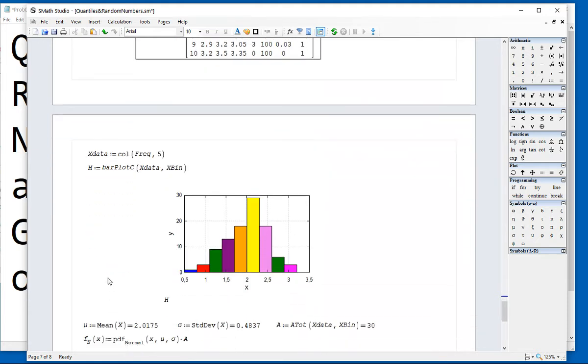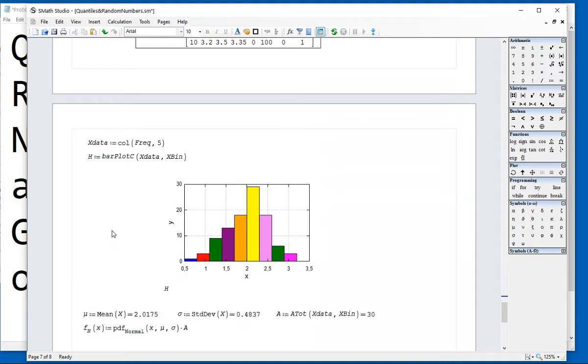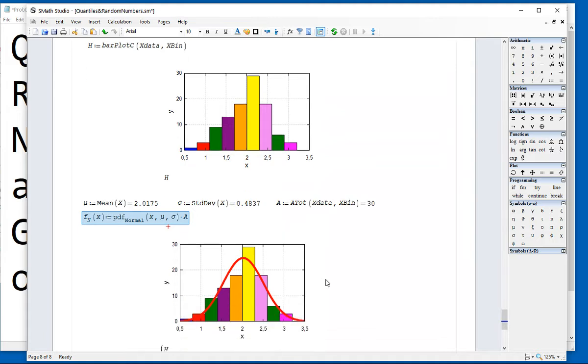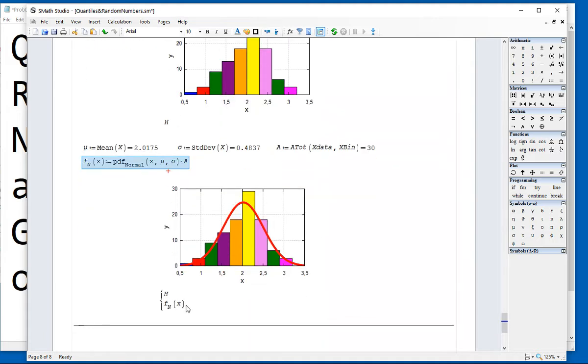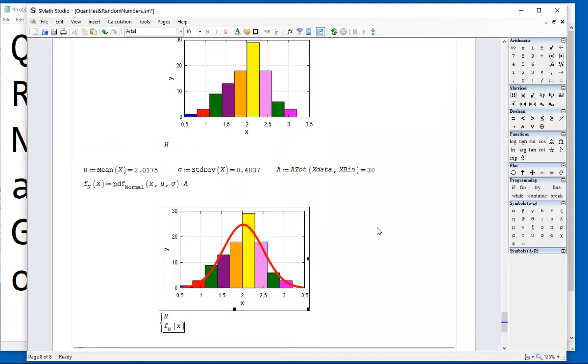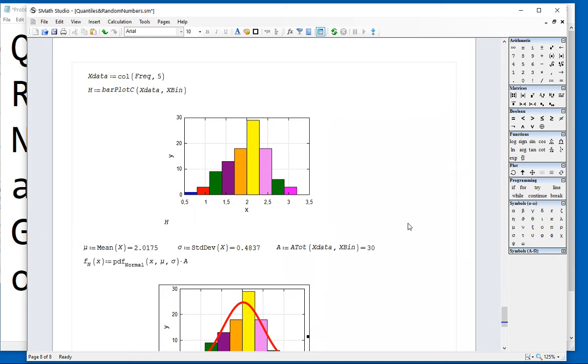To produce a normal distribution to go on top of that, I obtain the mean value of my data, the standard deviation, and the total area under the bins, and produce this normal distribution Fn, which then I plot together with my histogram. And remember, this data is Weibull, and so it doesn't quite fit the normal distribution. All right, so you don't expect this to be a symmetric distribution that approximates the normal.